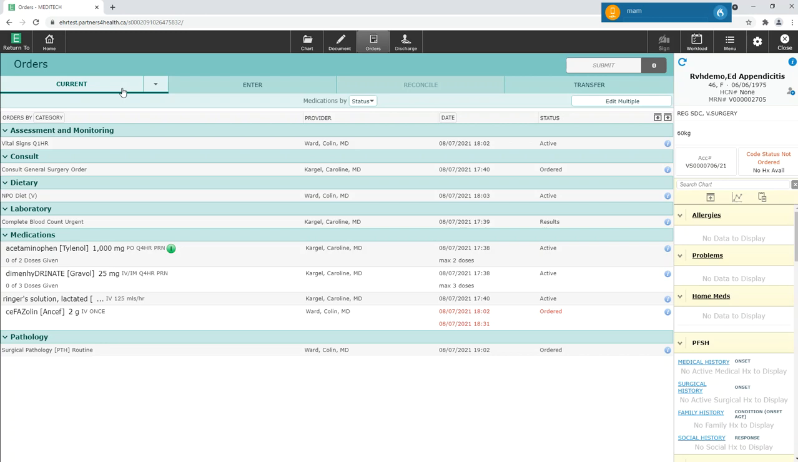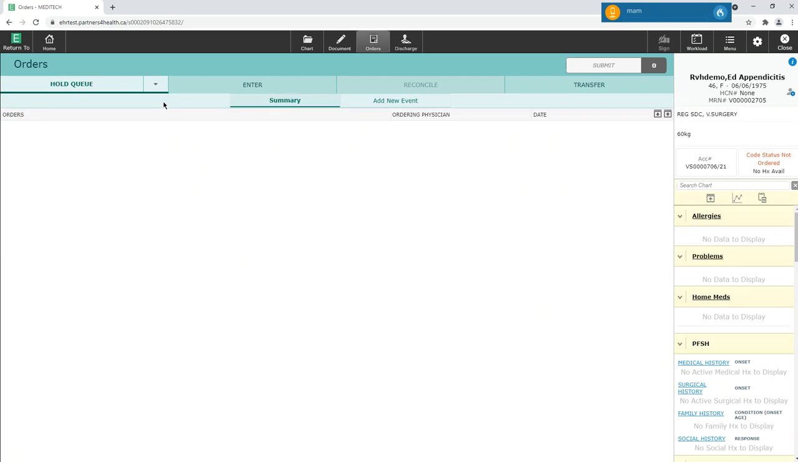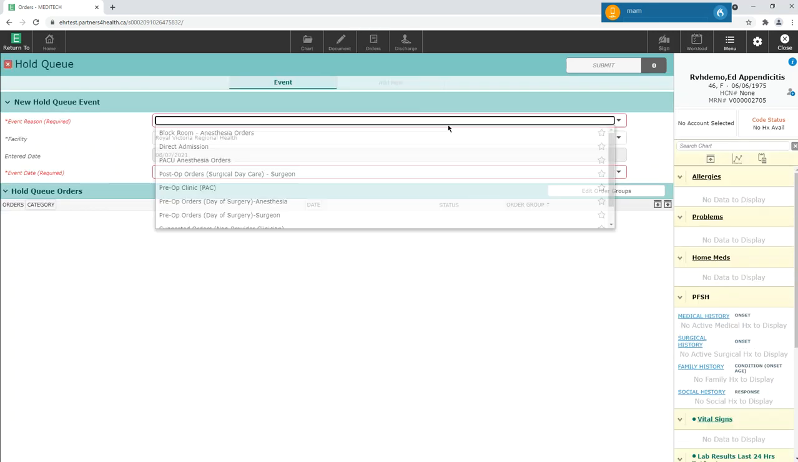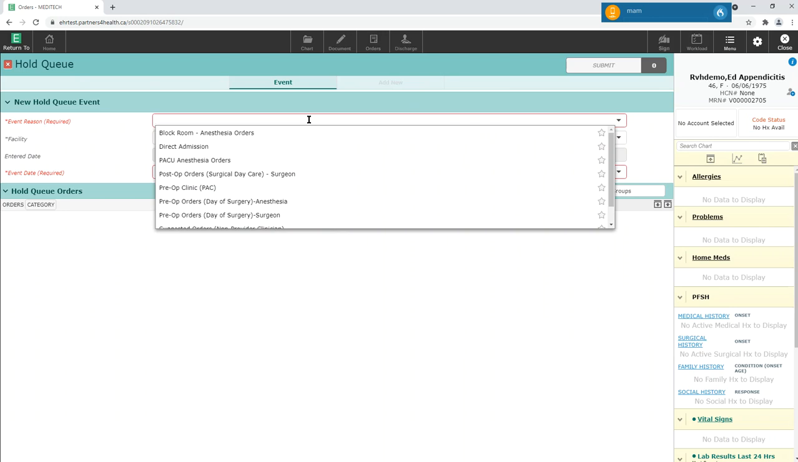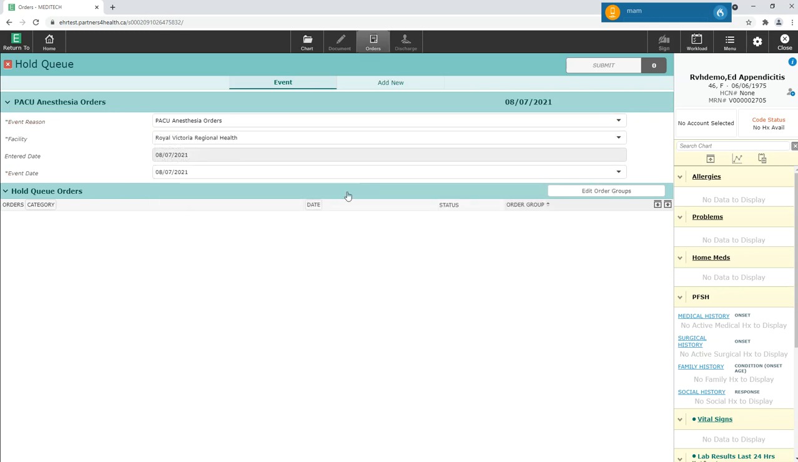Under the Current tab, we're going to pick the black chevron and pick Hold Queue. From here, we're going to add a new event. Under the event reason, we're going to pick PACU anesthesia order. From here, we will click Add New.